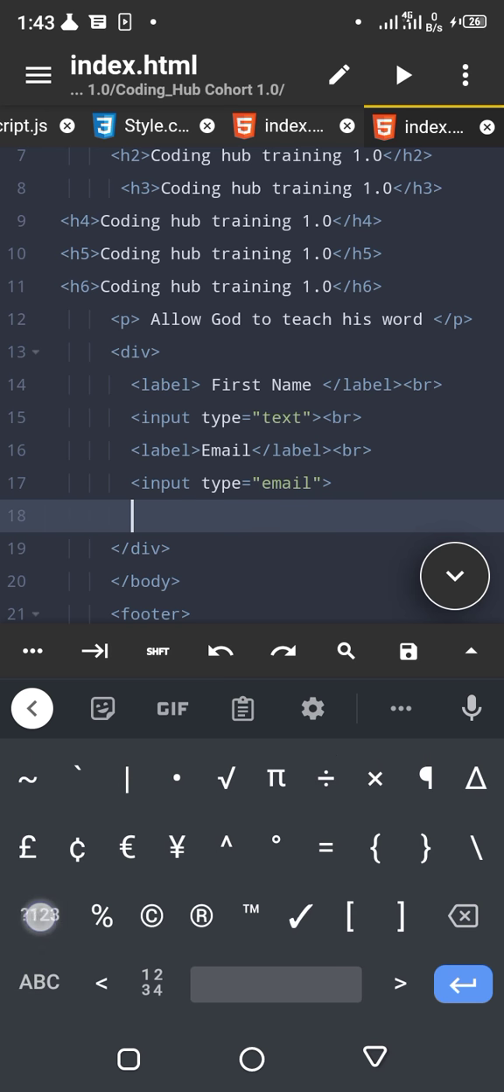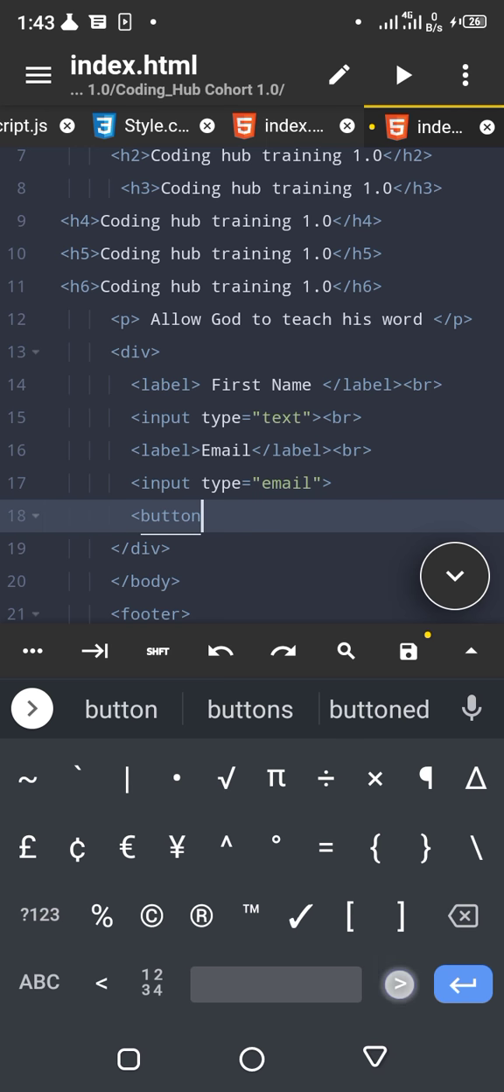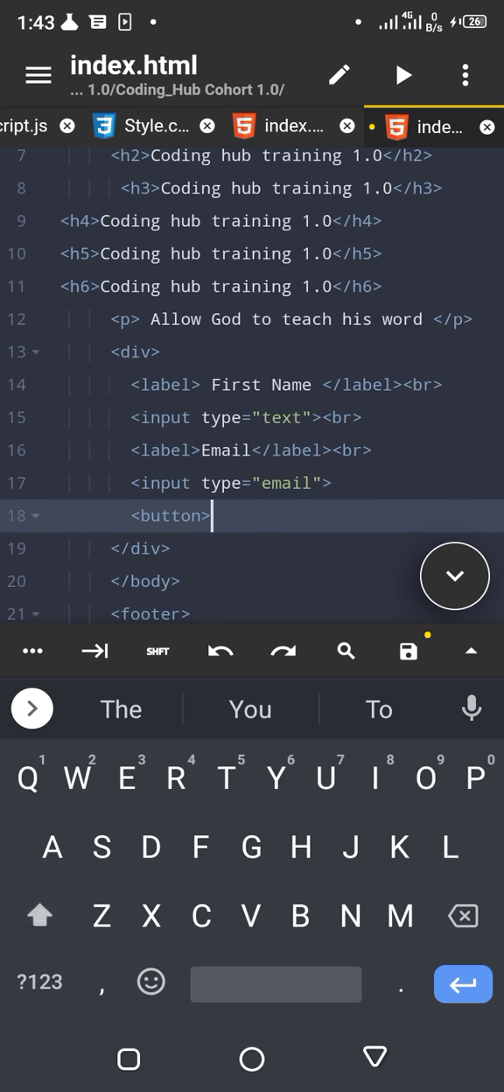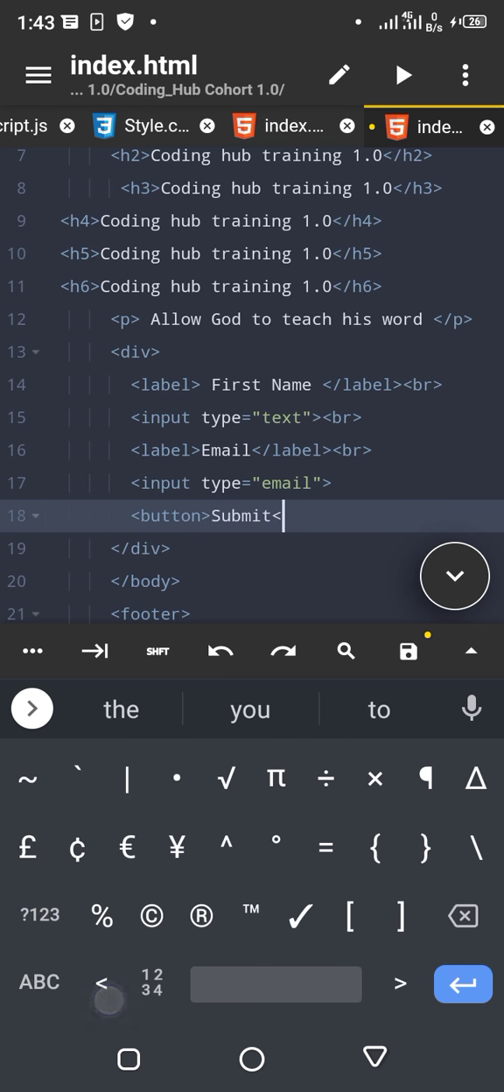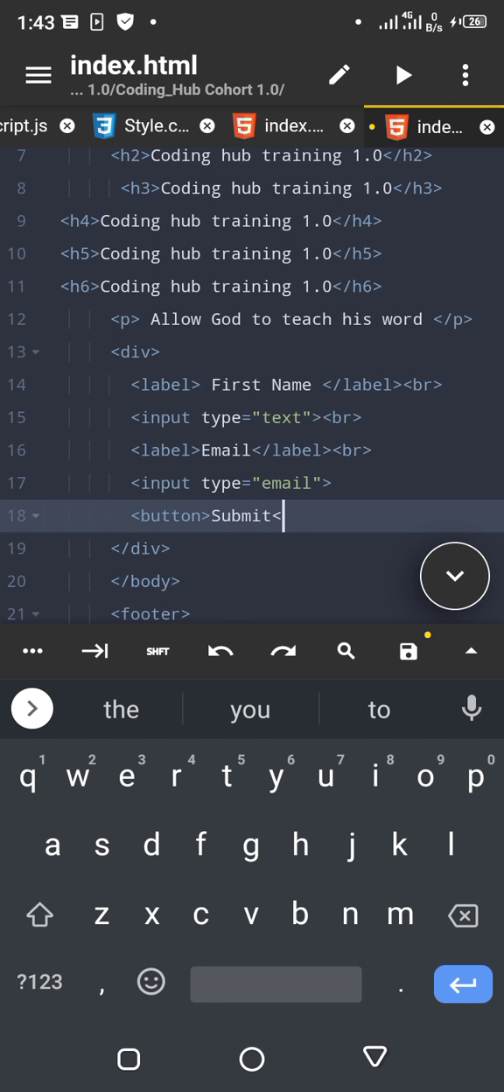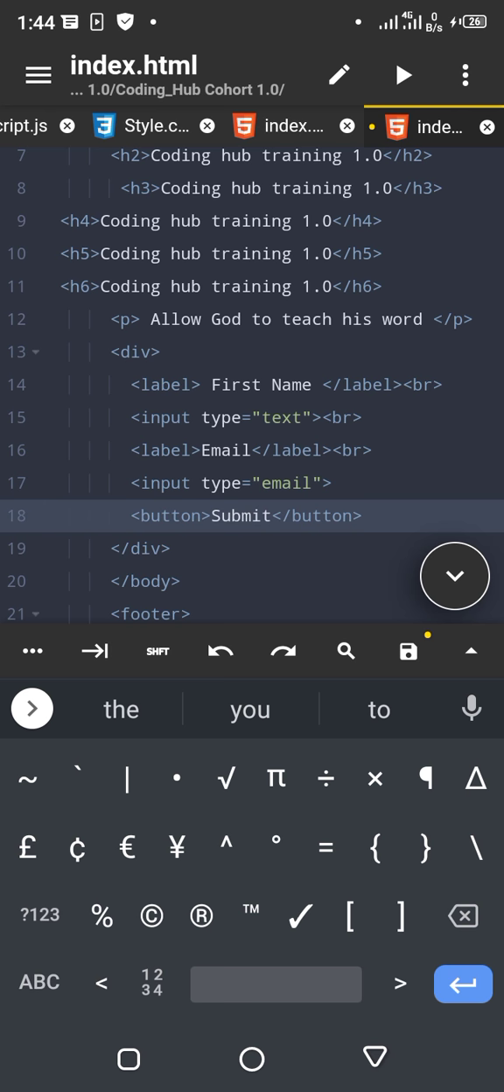So we put the next tag, which is a button tag. And I want to put submit. Maybe we want the person to submit the form after the person has done something with it. So that's the button tag. So that is the closing tag of the button tag. So that is the submit.